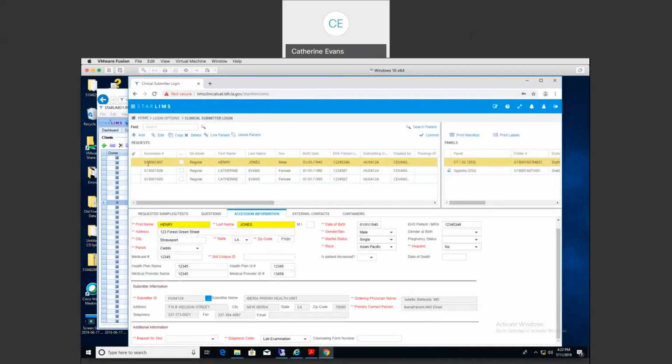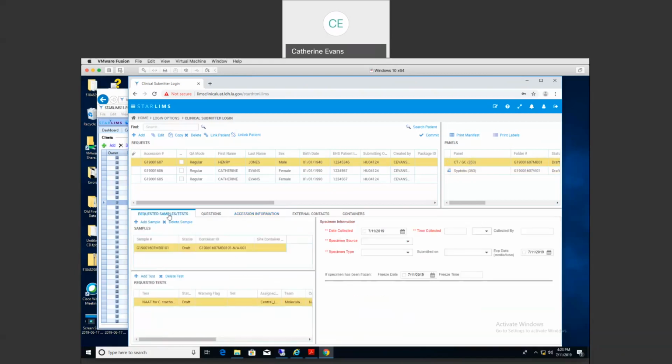So here's my sample and my two panels ordered. I can enter in, again, the visit information, and all of the information here in the Accession Information tab pertains to both panels ordered. So as I toggle between the two panels, you'll notice that the information in the Accession Information does not change. I can then proceed to the Requested Samples and Test tab, based on the panel I have selected over here on the right, and the collection information.